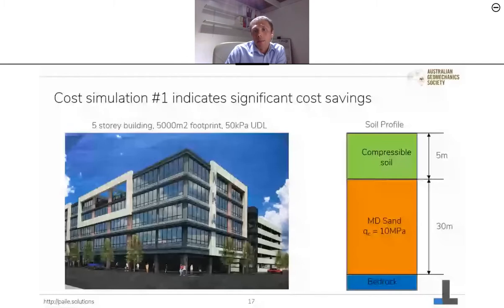And I will compare 5 conventional piling methods to see how they compare cost-wise. And at start, I would like to compare it based on this soil profile. So there's 5 meters of compressible soil underlain by medium dense sand. It is assumed that bedrock is at about 35 meters below the surface.